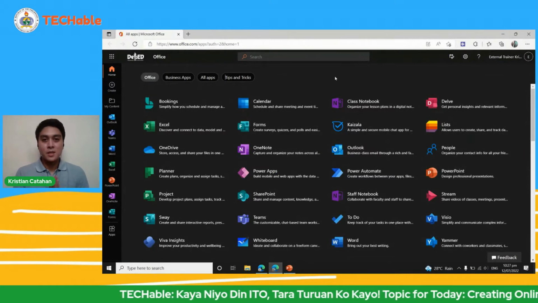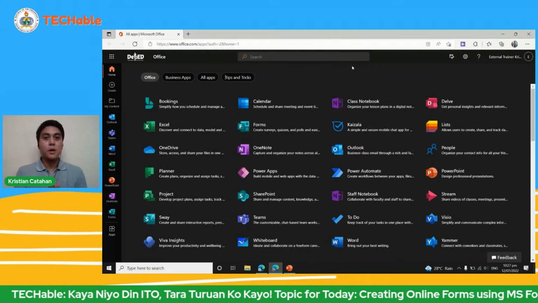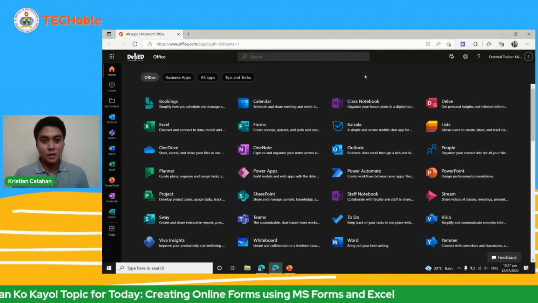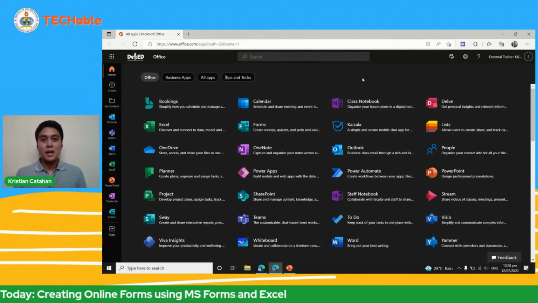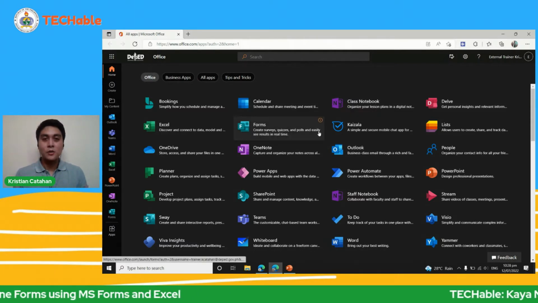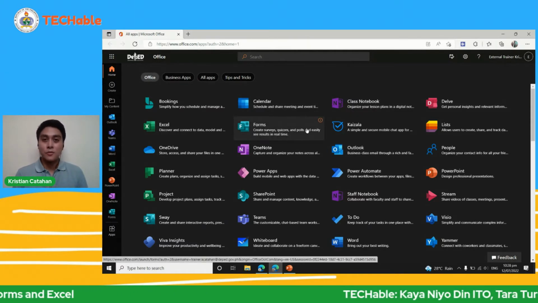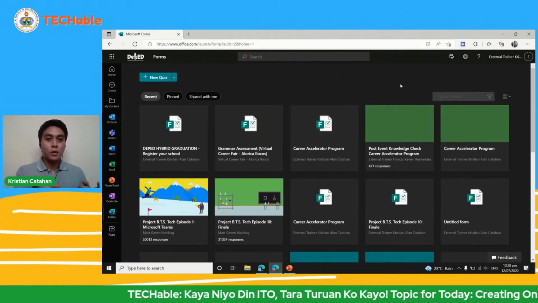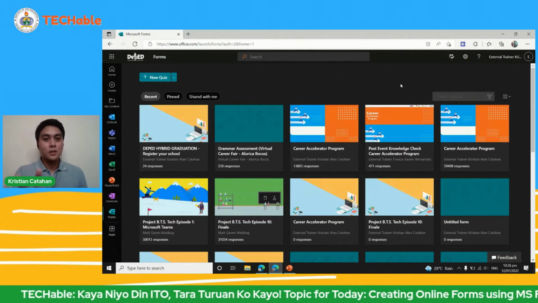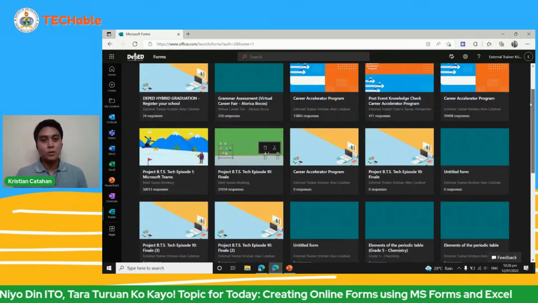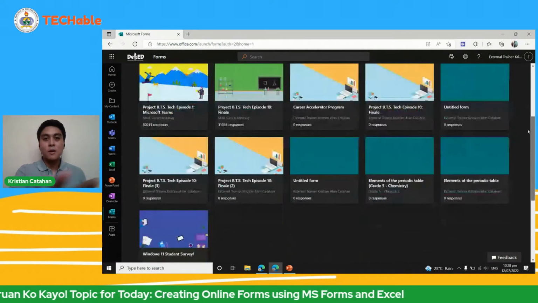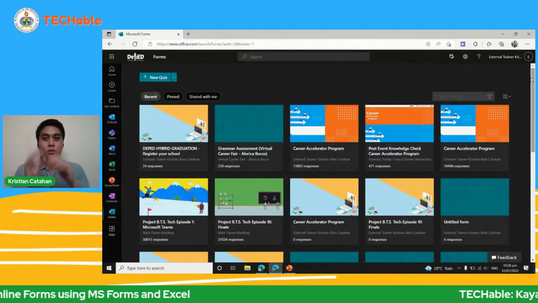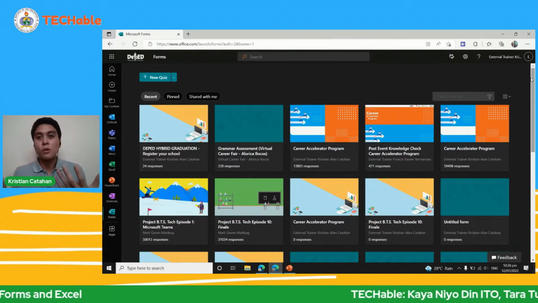So let me start off by saying that you can get Microsoft Forms as part of the products or benefits that you get when you have your Microsoft account. Ang Microsoft account ay ang ating account na binibigay sa atin ng Department of Education para magkaroon tayo ng access sa products na ito. And when we go to portal, makikita natin yung products like yung forms. So this one, I clicked on forms here. And you can see here, ito yung mga forms na ginamit and nagawa ko na before. Okay? So this is where we can create our own form.